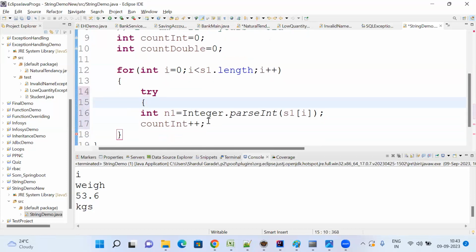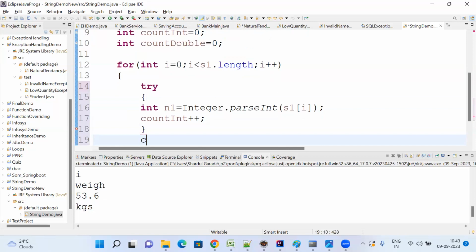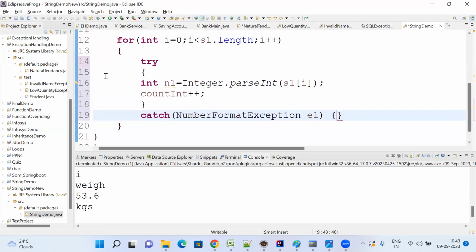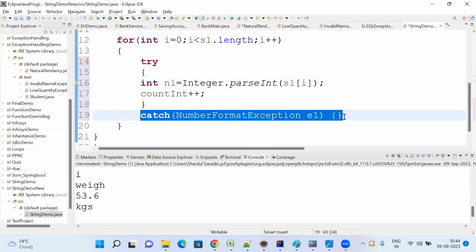So what do we do to such statements? Then we try. And if it throws an exception, which is the exception it is going to throw? Catch NumberFormatException e1, reference. And I will do nothing. I will just put it. So the number of times it does not throw an exception, my counter will increase. And the number of times it throws an exception will go in this, and I'm doing nothing, just maintaining it.